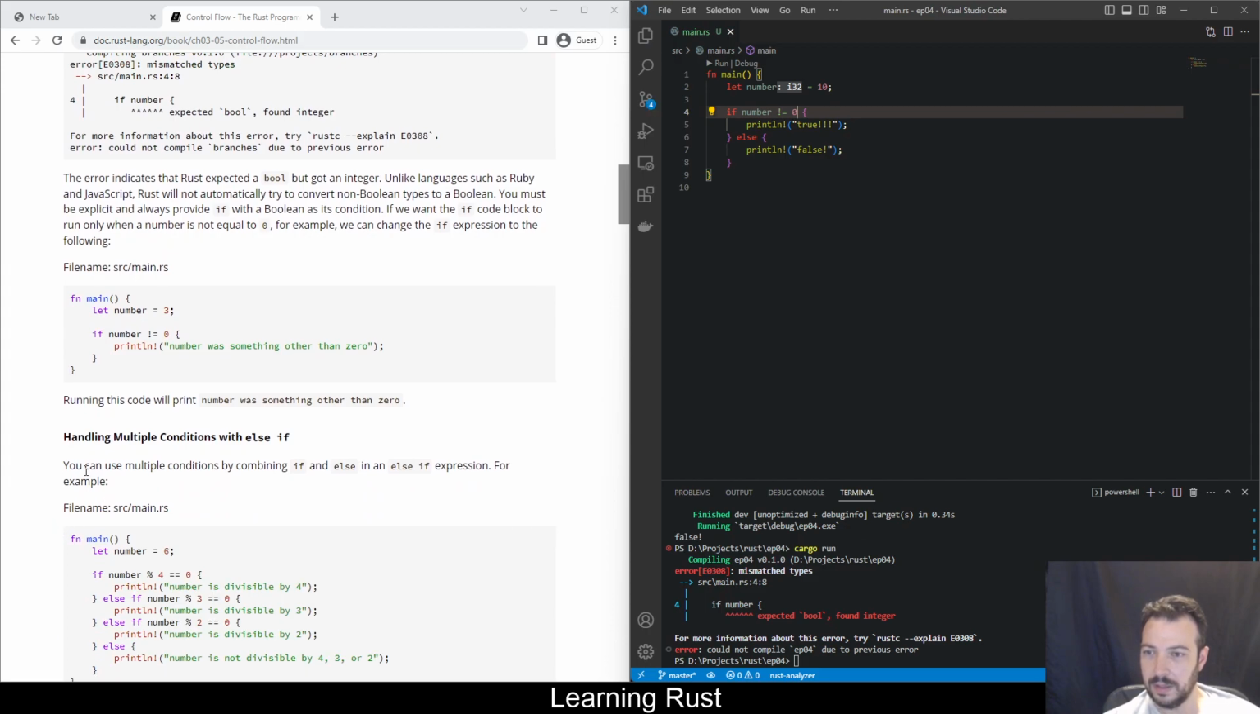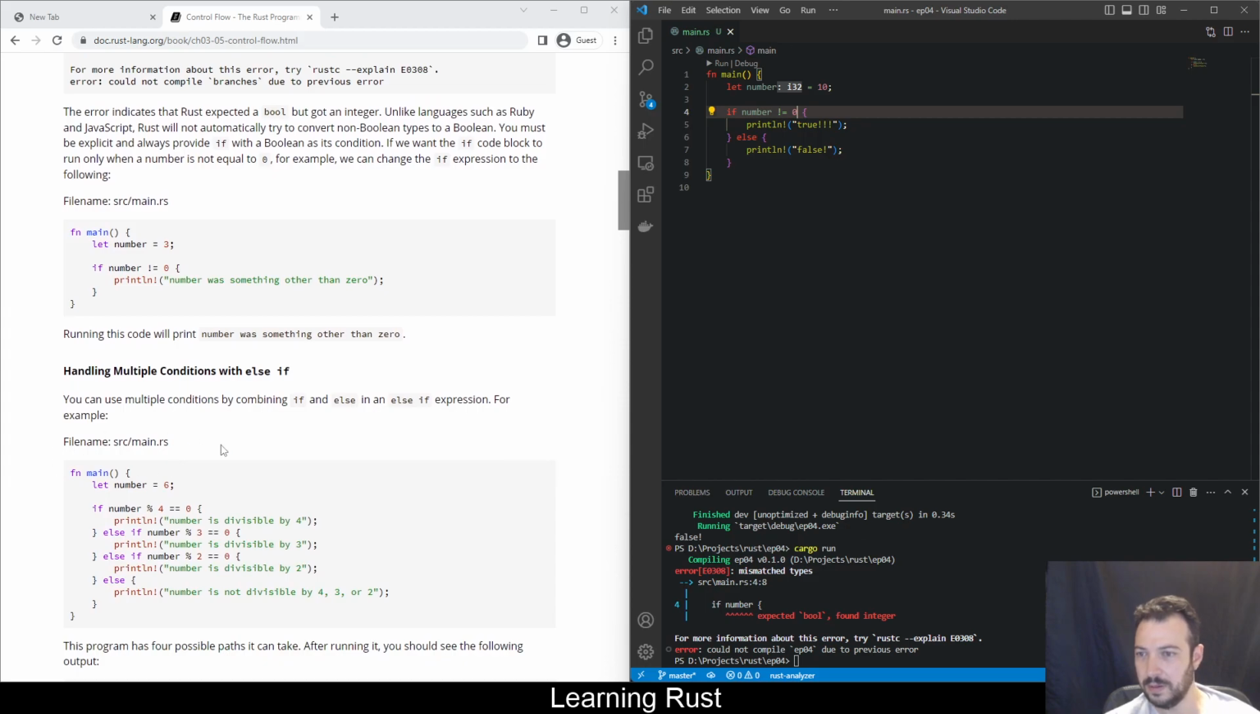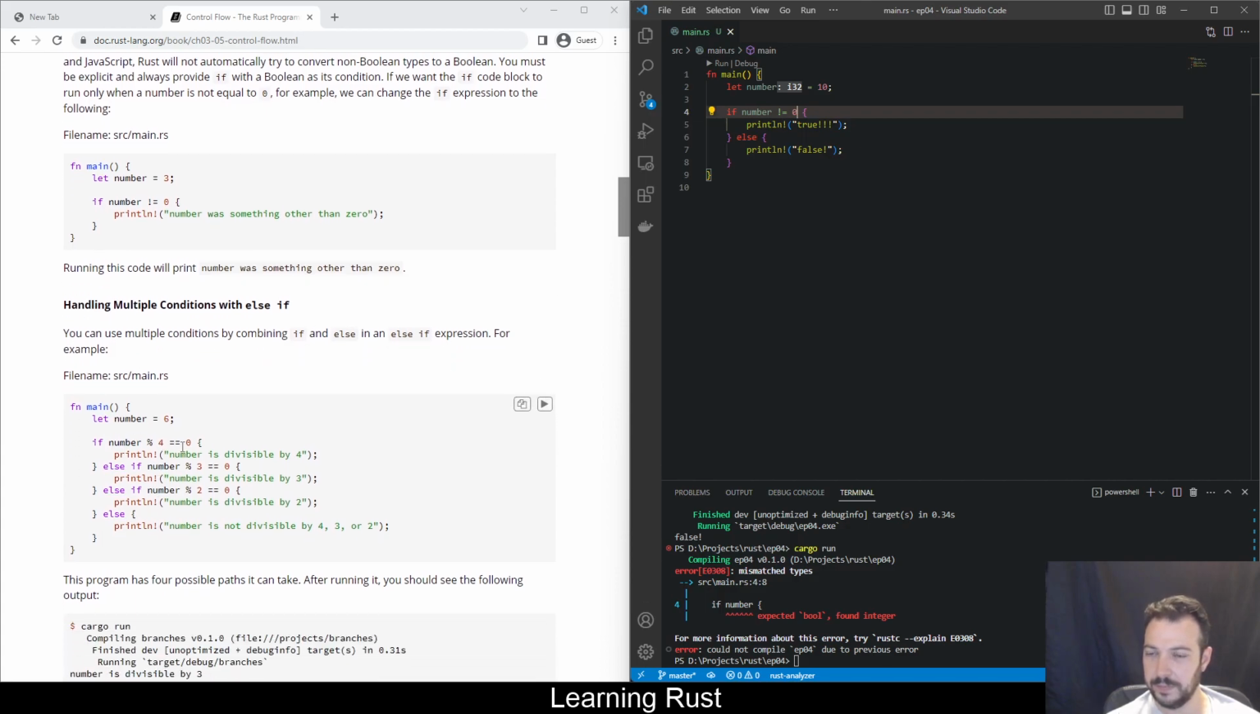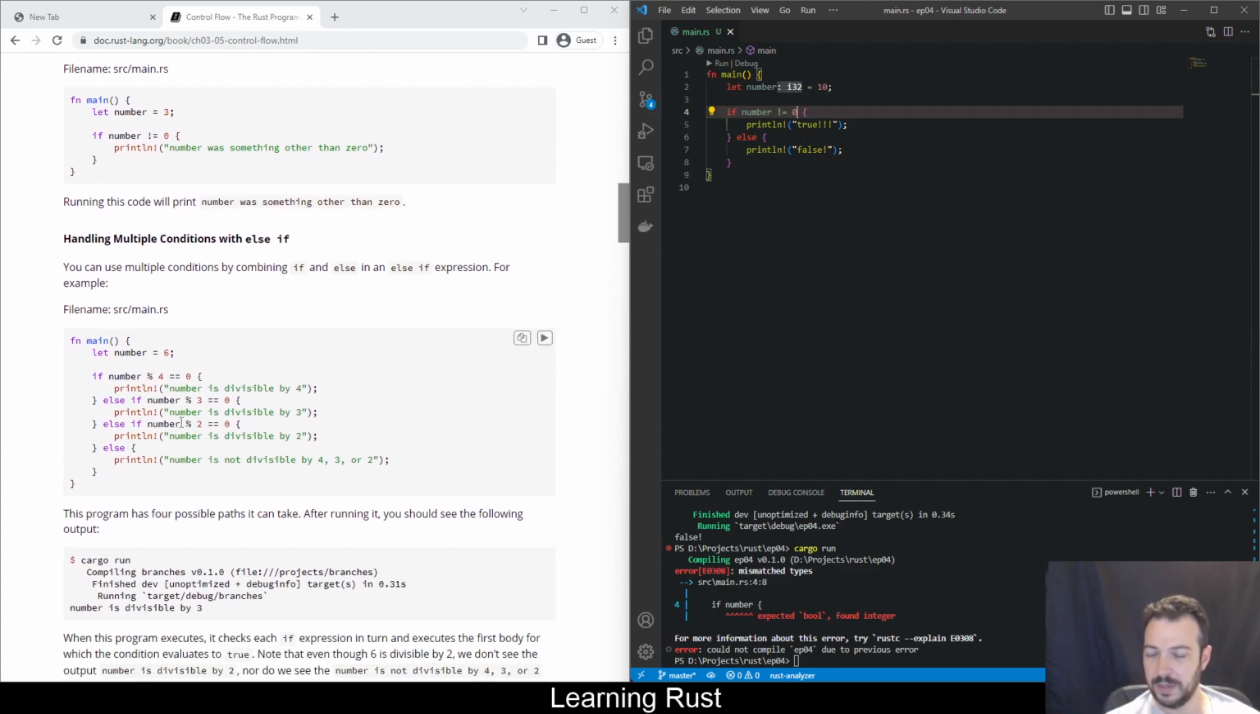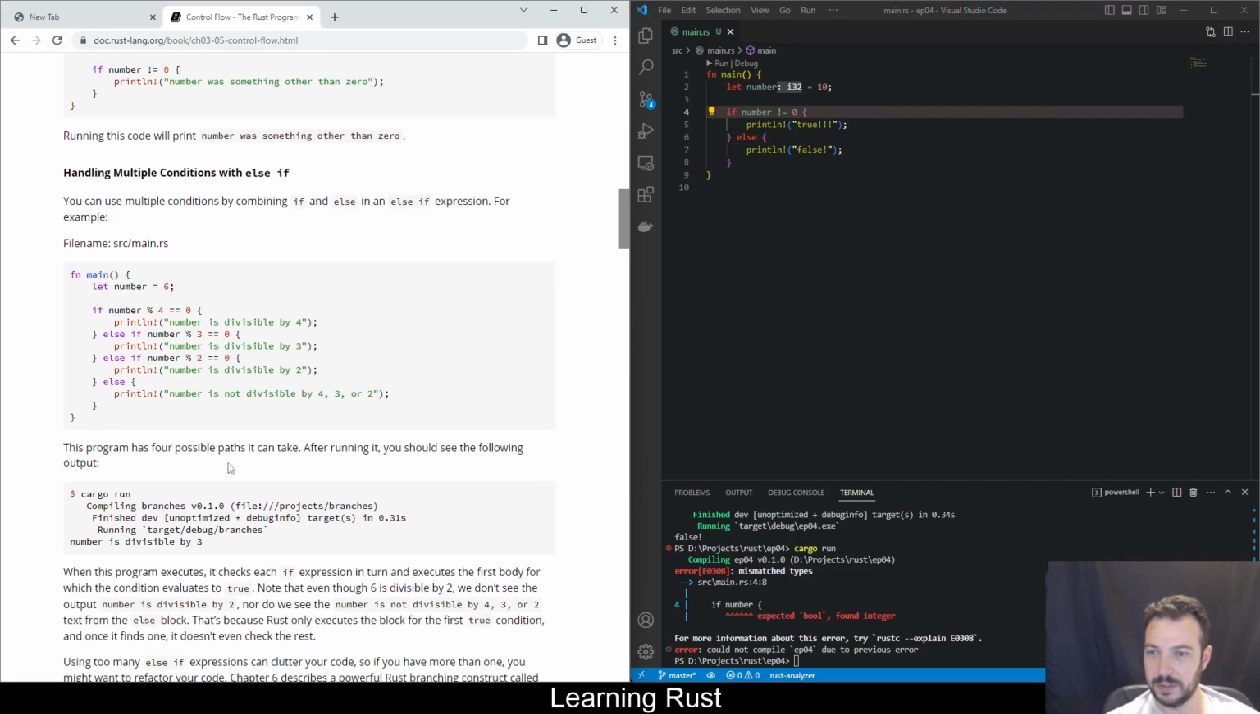Okay, handling multiple if conditions with else if. You can use multiple conditions by combining if and else in an else if expression. For example, this. I'm not going to write this, but I can see that there is no special keyword for else if. You just have to use else if, because there is just a cascade of arms until you reach the last else statement. The program has 4 possible paths it can take. After running it, you should see the following output.